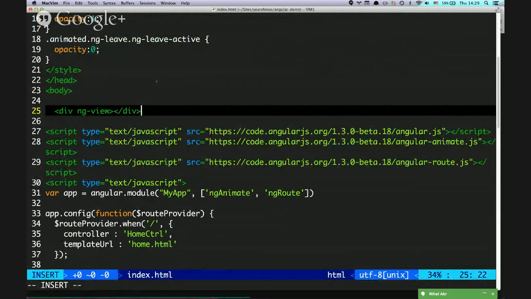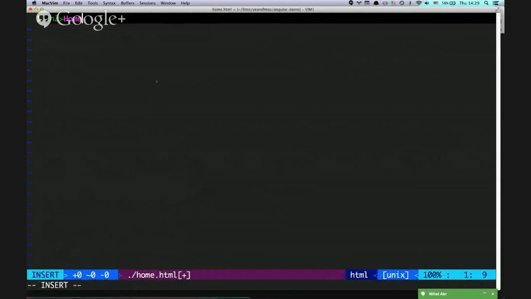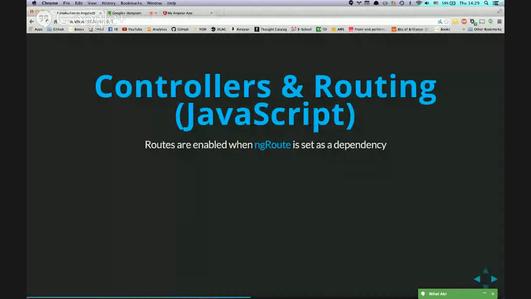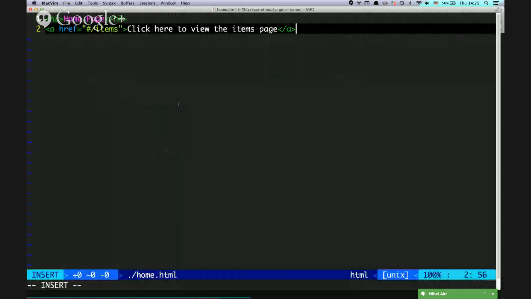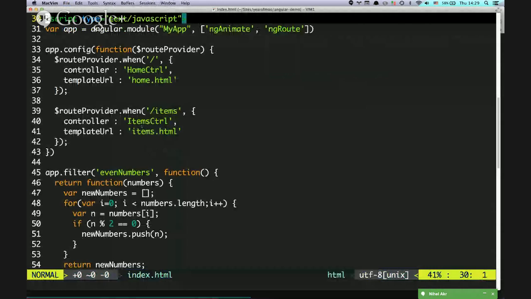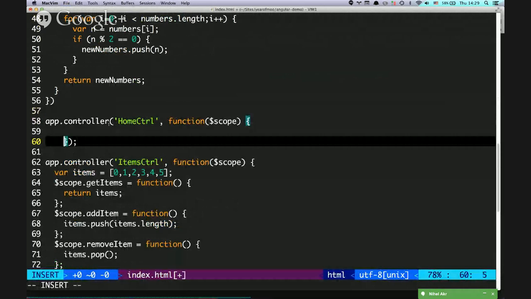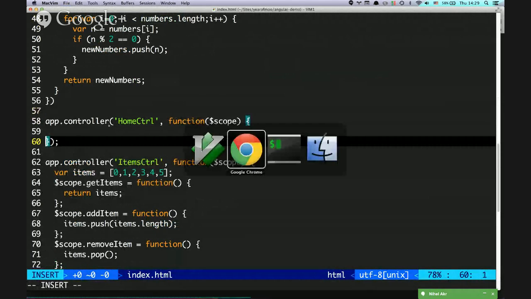But there's one final thing we have to do. We have to make a home page. We'll just say home page. We'll add a link. We'll say it's going to go to the items page. Click here to view the items page. Okay. Double check that we're not missing anything. We've defined our routes. We need to define a home controller. Let's make an empty controller for now.